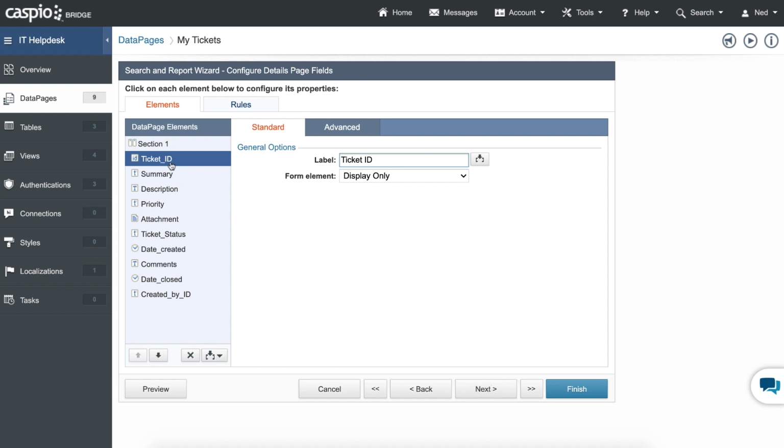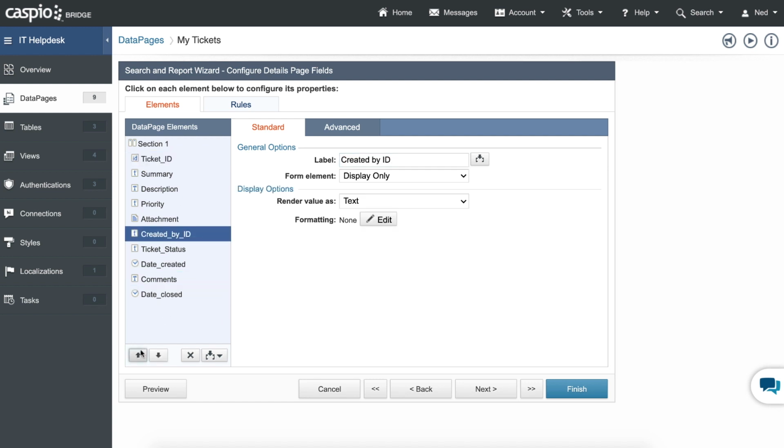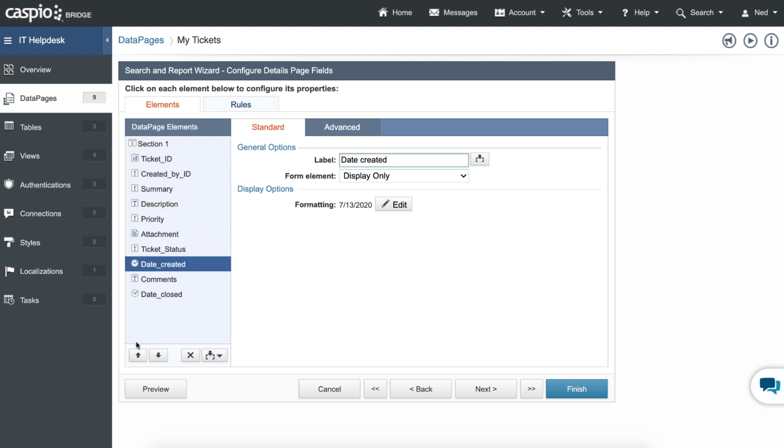So for example, ticket ID can be first. Let's have created by be second, so that we can see who actually submitted that ticket. Let's have date created be third in the list, and let's have summary.